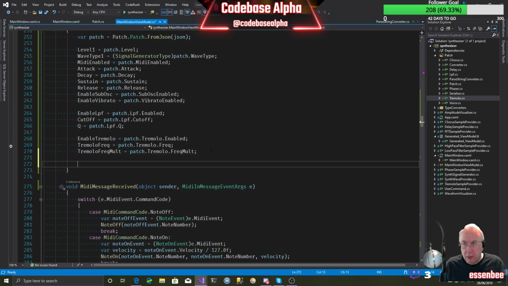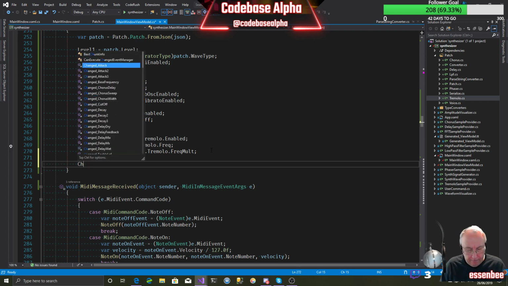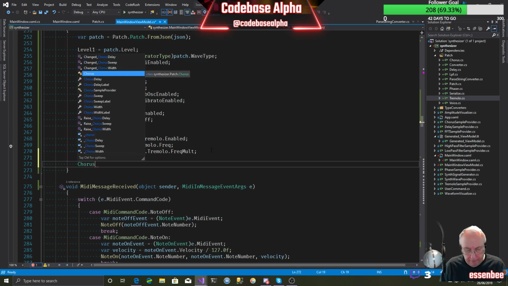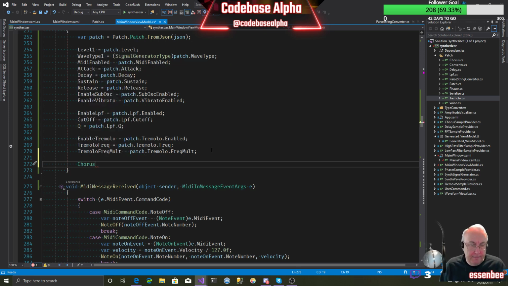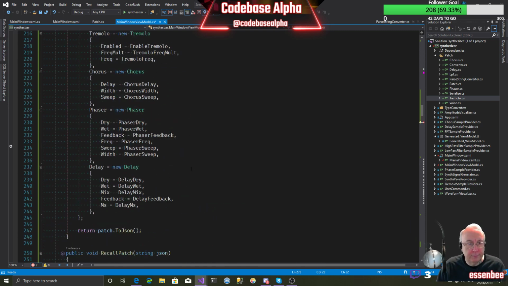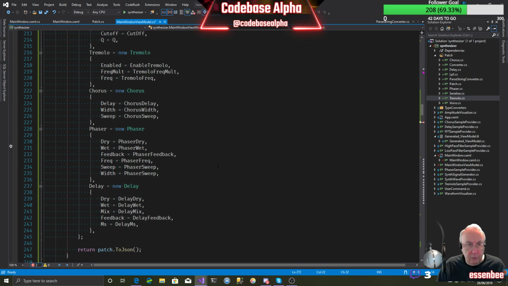So that's the tremolo, and then we've got chorus. Chorus. Feedback, was it? What is it? Delay width sweep.